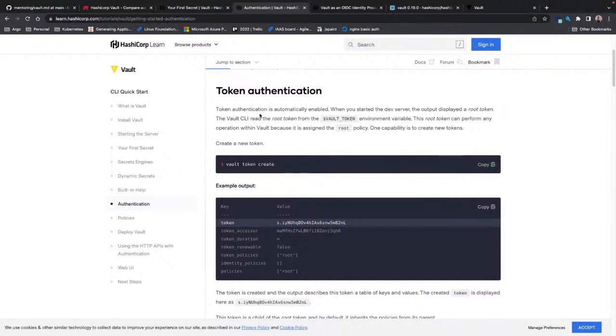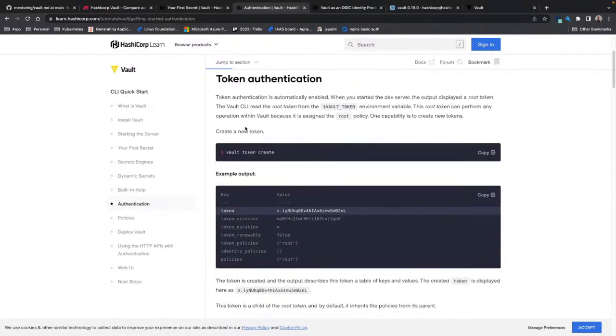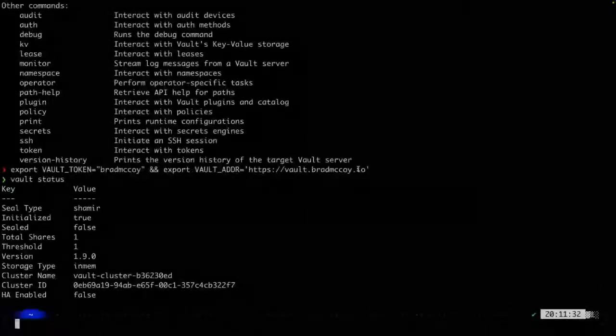So Vault authentication is automatically enabled. When we're setting the environment variables that we just did as well with the token and the URL, the CLI will already automatically pick that up. So we don't need to do anything more inside the CLI. And then let's try create a new token. So Vault create token.